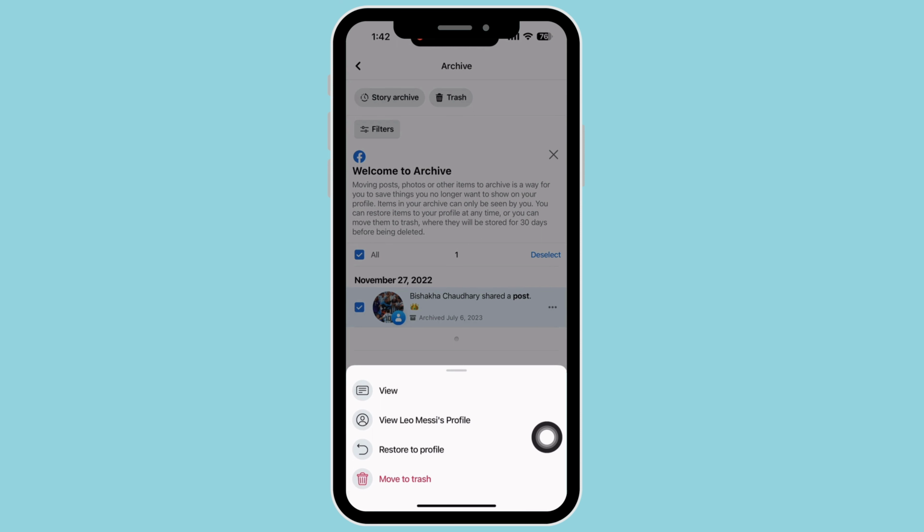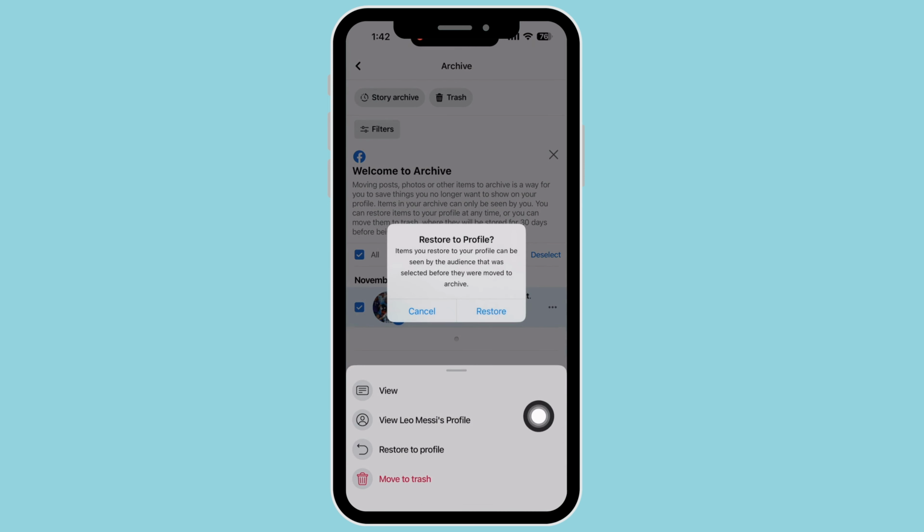Tap on that. In the pop-up that appears, if you are sure you want to restore your profile and let the audience see the post again, then tap on restore. With this, your post will be restored.